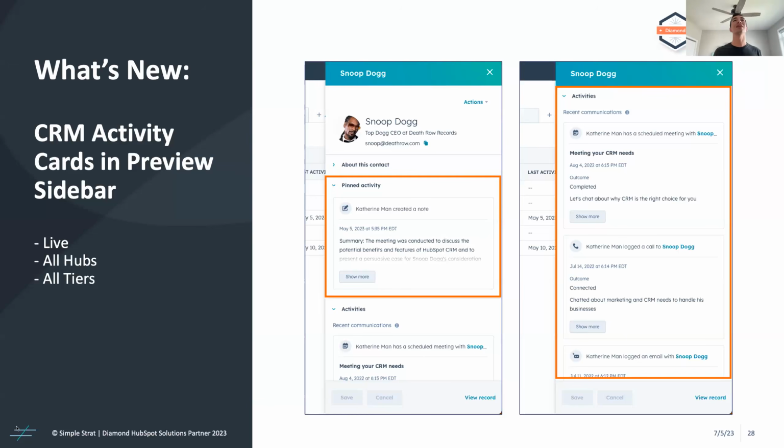But what's new is you can now see any activity that's been pinned to that record. So maybe you pinned a note to the top of that. Maybe Snoop Dogg, he likes to sleep in. Do not call Snoop Dogg before noon. Maybe that's a pinned note. I made that up. I have no idea if he likes to sleep in or not. I assume he does. But if that note is pinned, you can now just see that at a glance. And then you can also see the 3 most recent activities that were logged to that contact. Works for any object, so it's not just contacts, it's companies, deals, tickets, etc.